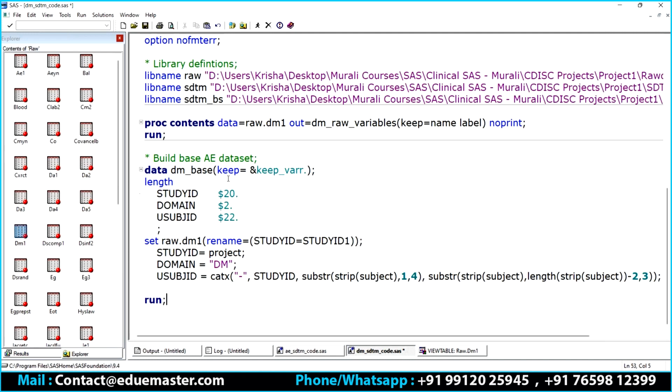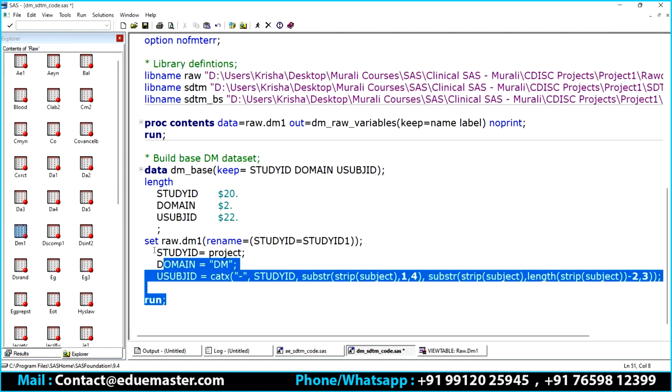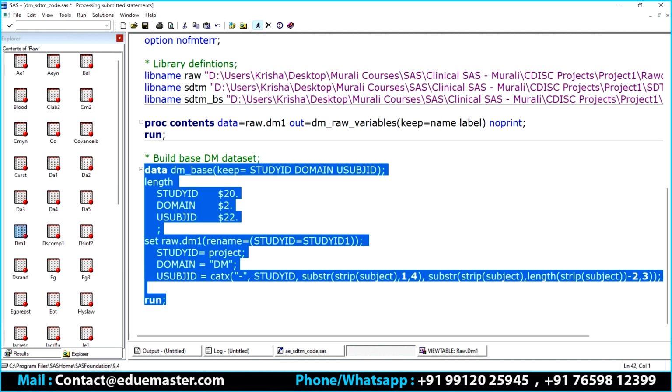Run. What are all the variables I want to keep? Study ID I want to keep in my output, domain, and then unique subject. These three are the ones that I'm taking first. So I'm just going with these three, and I'm calling it the demographics data set. Let's see, are we having the right data or not?